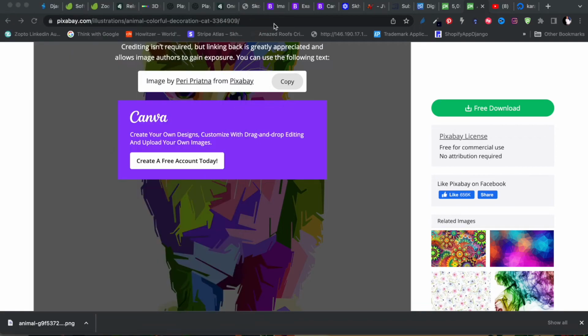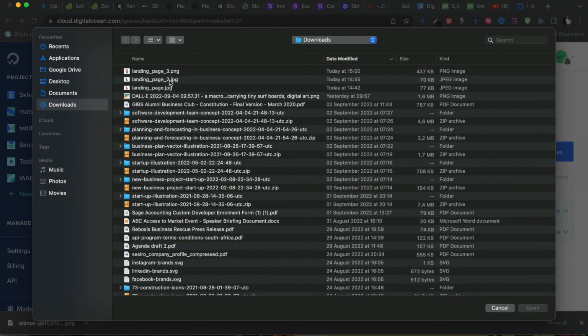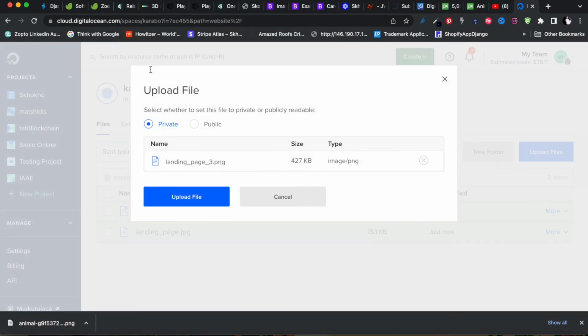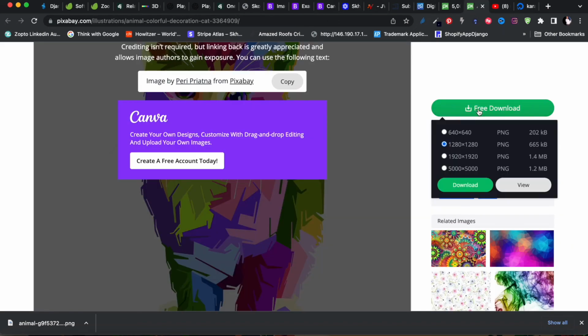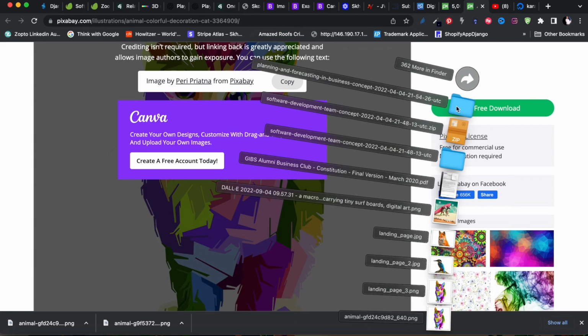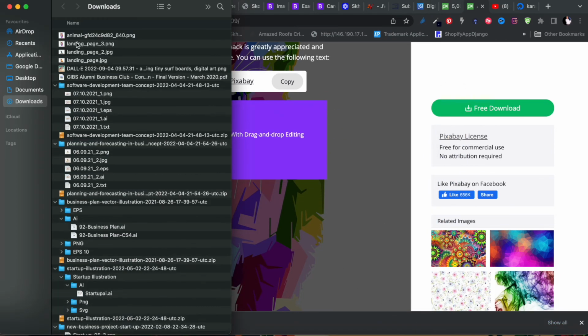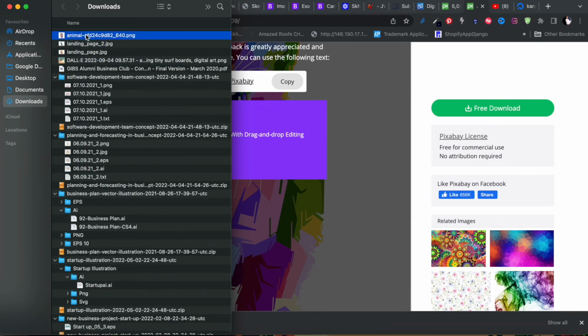Right, and then let us upload it over here. Landing page 3, that's quite big, hey? 434 kilobytes, that's huge. Let's actually download a smaller size. Pixabay, no, that's huge. Let's download a way smaller size. Okay, so if I go over there, let me delete that landing page 3, move to bin, and rename this landing page 3.